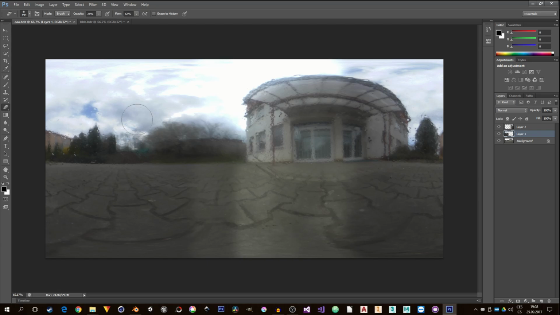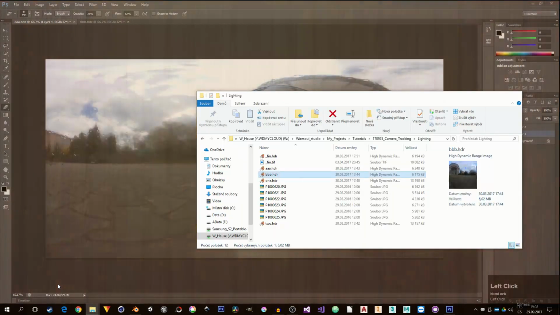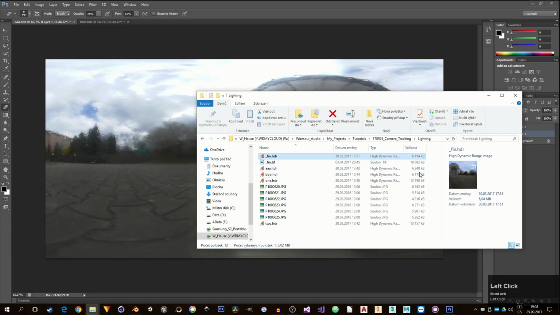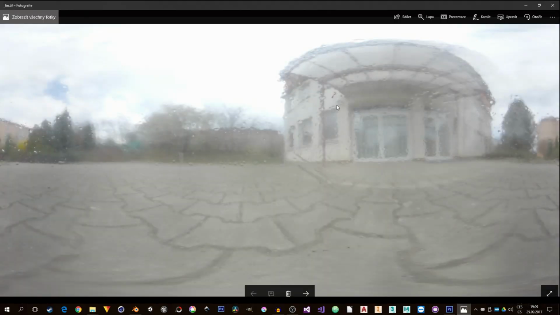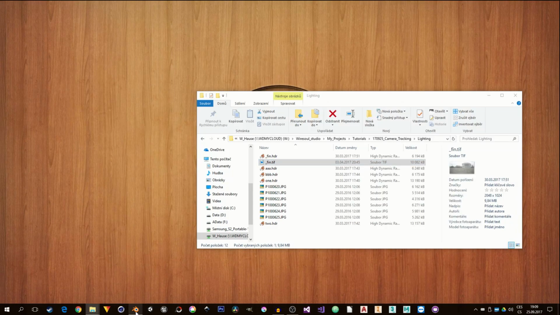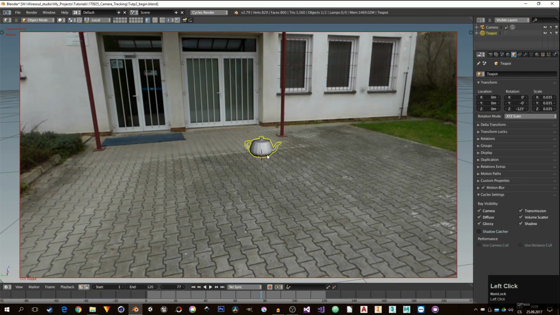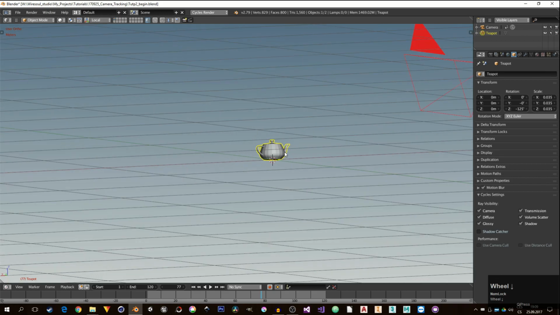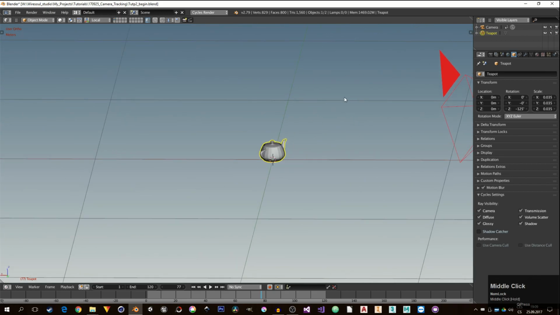So I will save this again as HDR image, and I should end up with something like this. This doesn't really look that convincing, but I'm pretty sure that when we put it inside Blender, we will see that it should work. Let's go to the Blender. Here we have our object, and I want to create the world around it.